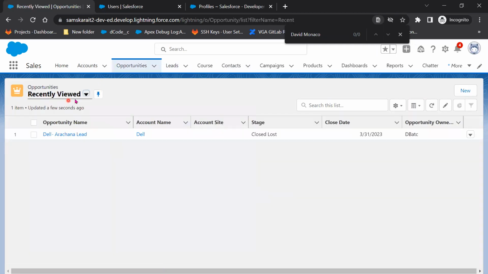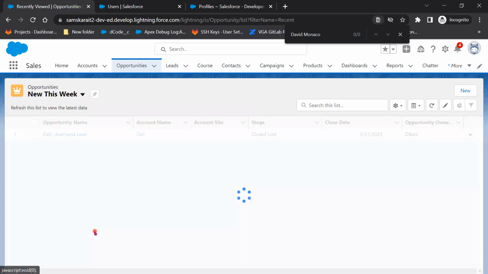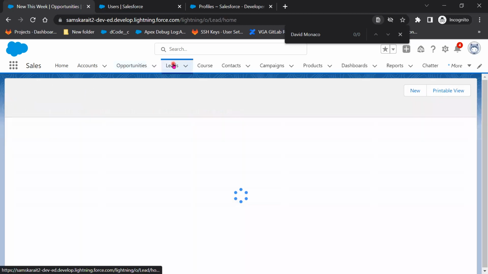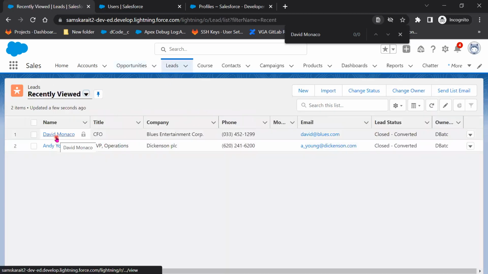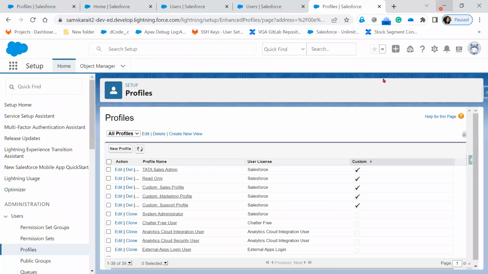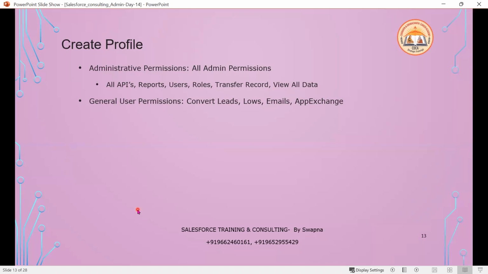But I do not see any of them. So the lead is not actually converted. It is just saying that it is converted, but I cannot find anything. So the Salesforce functionality does not work. If I uncheck it, the Salesforce functionality does not work. So that is something related to general user permissions, not only the convert lead.